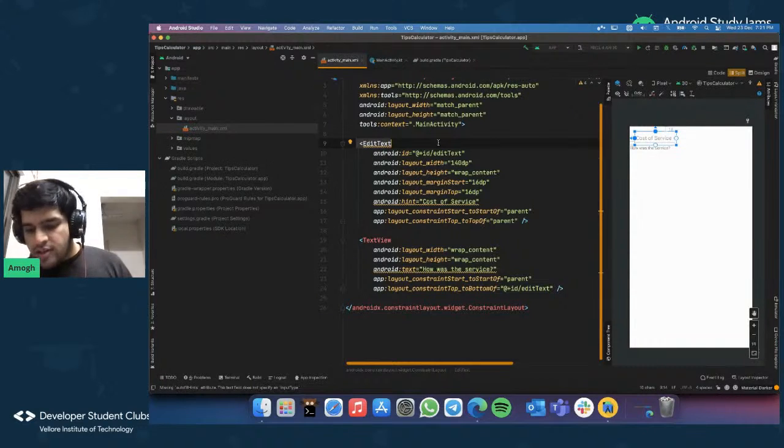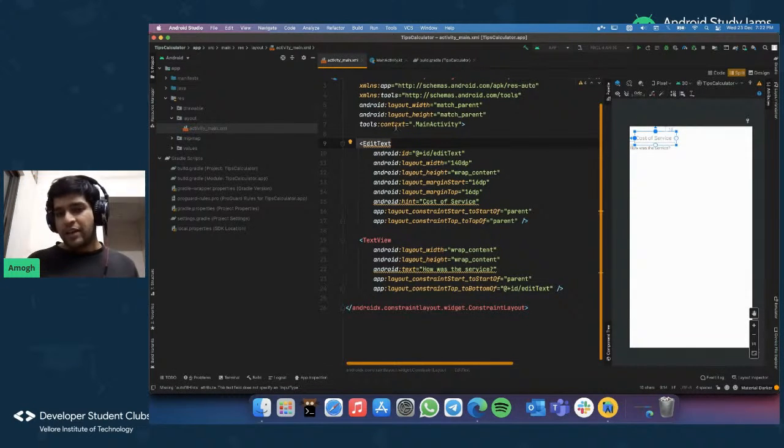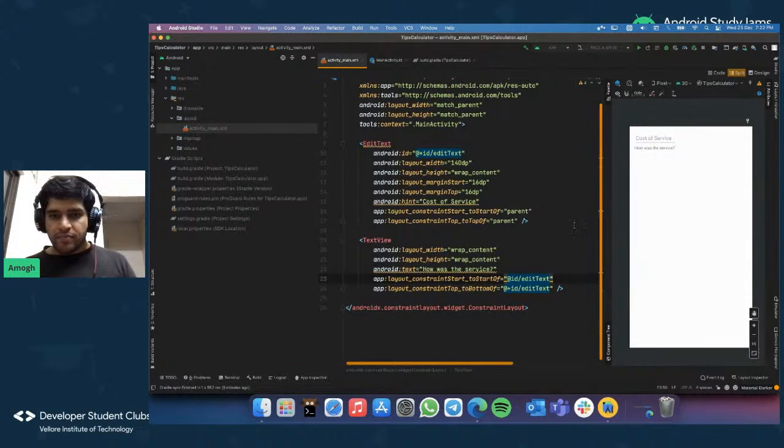Right. Okay. So unfortunately, guys, your answers were wrong, and I'll explain why. The better option here is to attach the start to the edit text. And the reason is, yes, you can actually do this. You can attach the start to the start of the edit text.